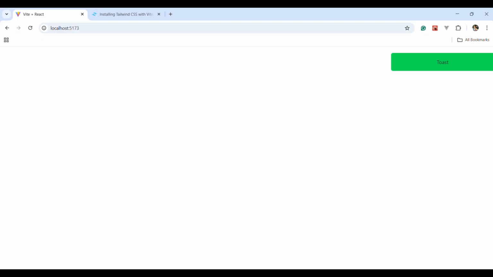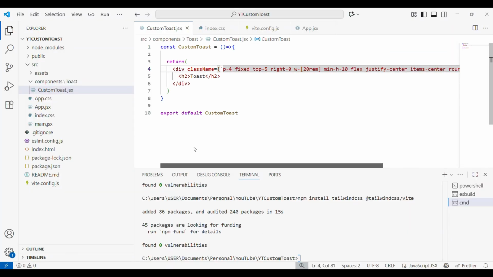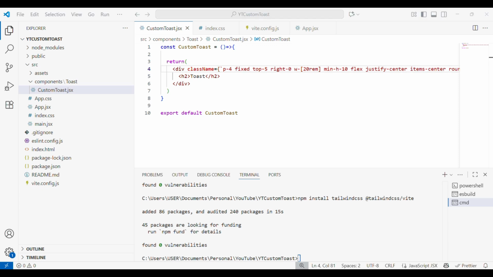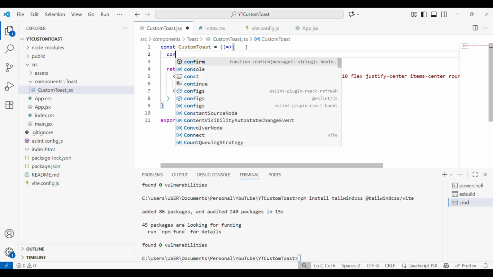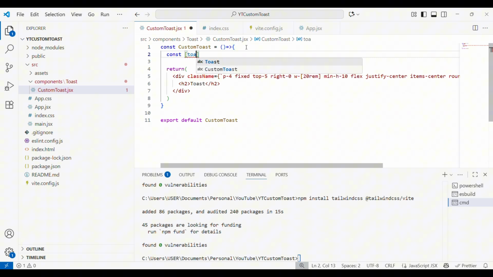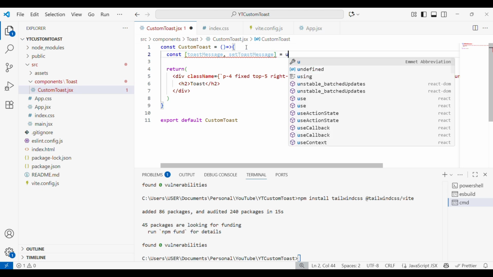Okay, yeah. So now that we have styled our toast, we need to add some states, because it's not going to show all the time, right? It's not going to show all the time. So the first thing we want to do is add, let's say, a toast message const. So we say toastMessage, and set toast message, capital M, because we use state.